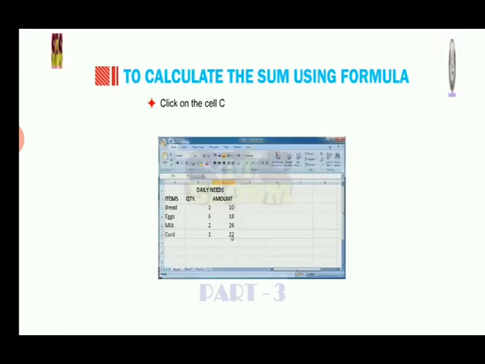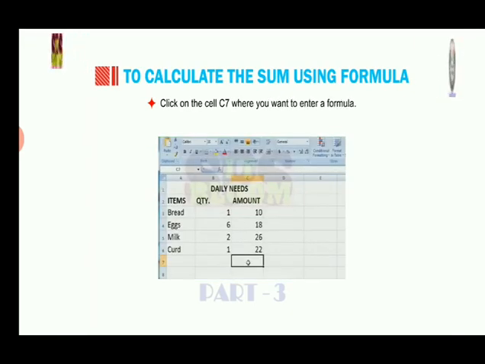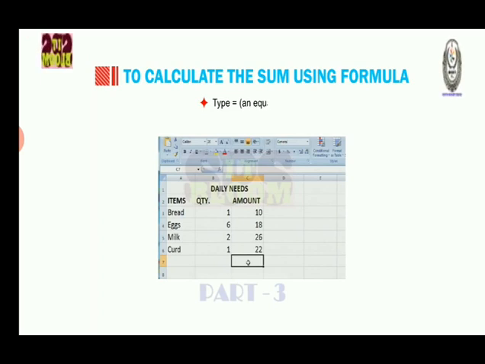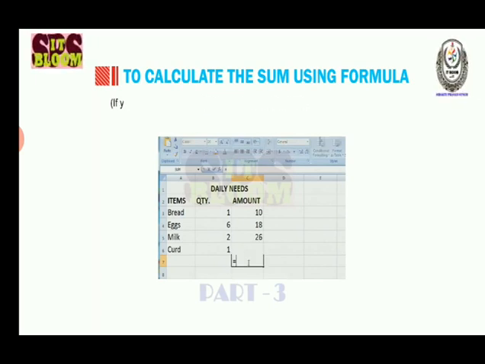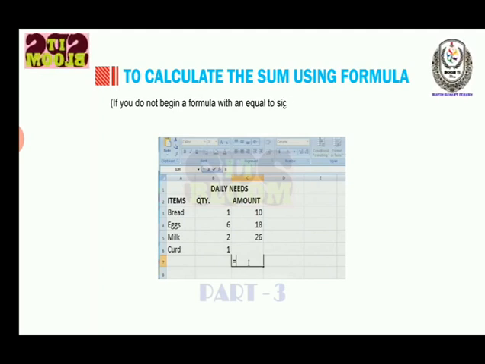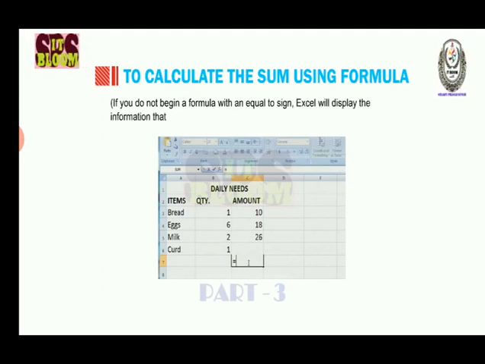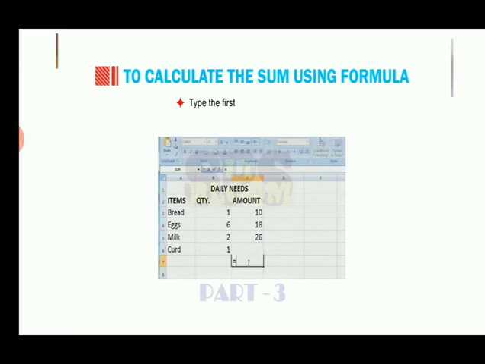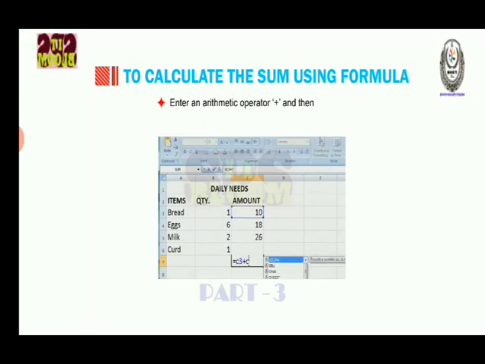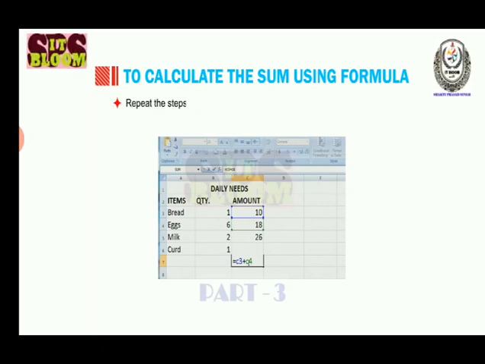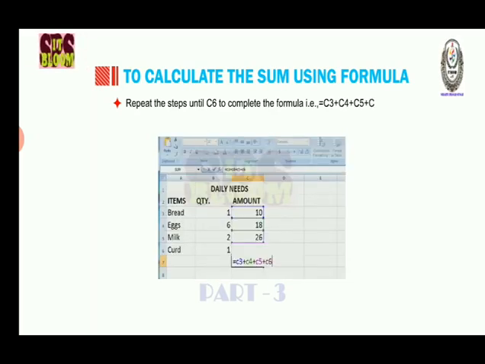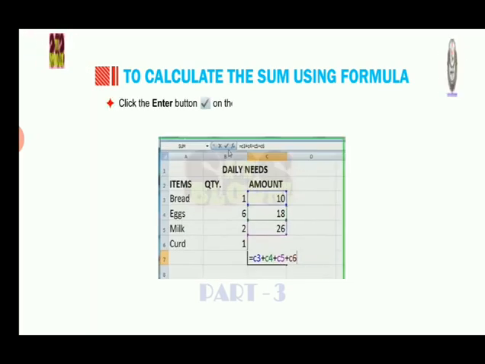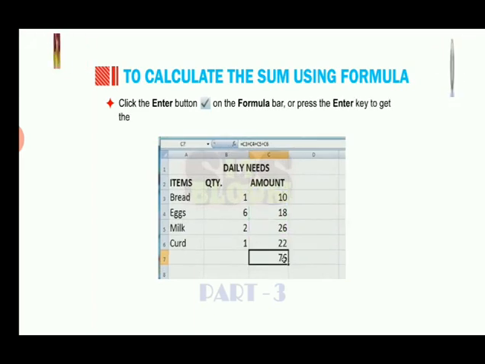Now we will learn how to calculate the sum using a formula. Click on the cell C7 where you want to enter a formula. Type an equal to sign. If you do not begin a formula with an equal to sign, Excel will display the information that you have typed as text instead of using the data in calculation. Type the first cell reference, that is C3. Enter an arithmetic operator plus and then type C4. Repeat the steps until C6 to complete the formula, that is C3 plus C4 plus C5 plus C6. Click the Enter button on the formula bar or press the Enter key to get the result.